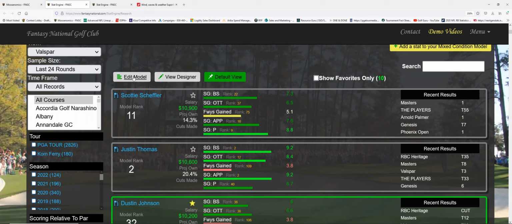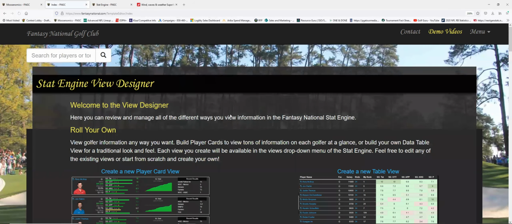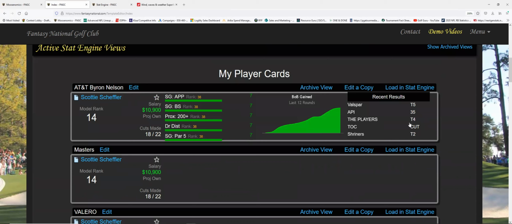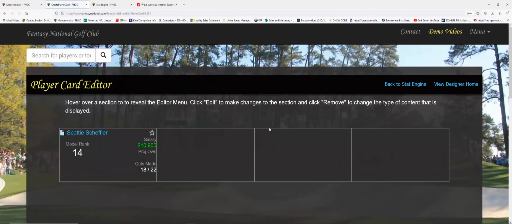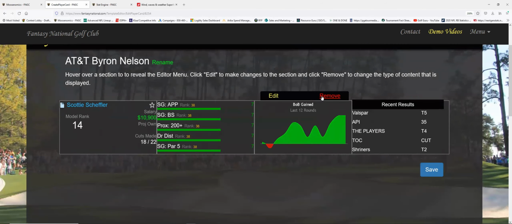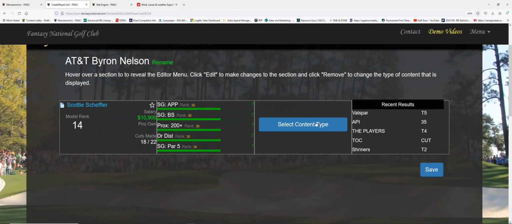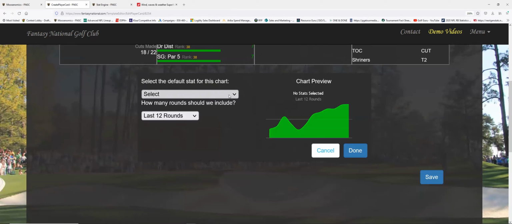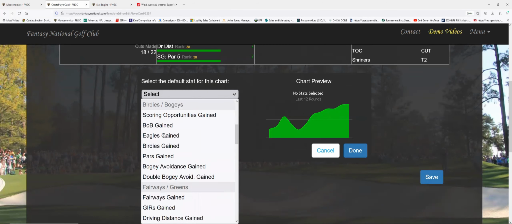You can set the weighting by edit model. And then remember how I show you guys recent results in terms of history. Just do that by clicking there. And then if you click on View Designer, it's going to give you the ability to make this however you want. And so if I want to edit, let's say the one that I've been using, and let's just say I'll click remove. I can select content. I want to keep that flow graph because it just visually is easy to look at.